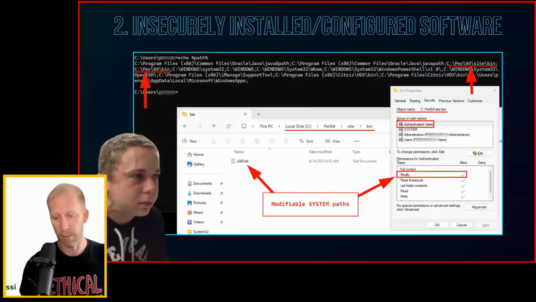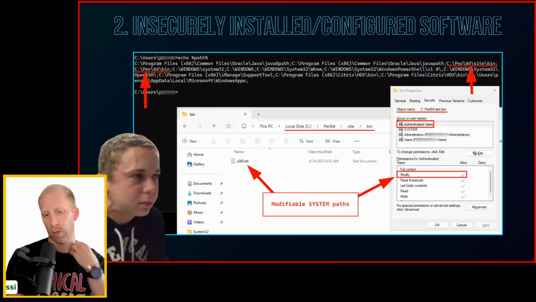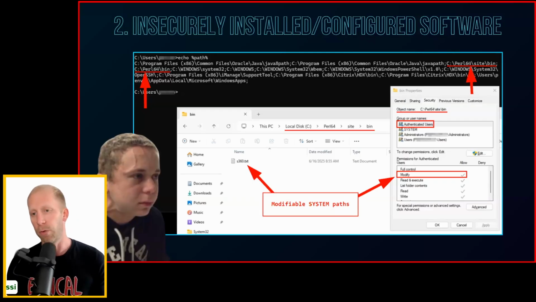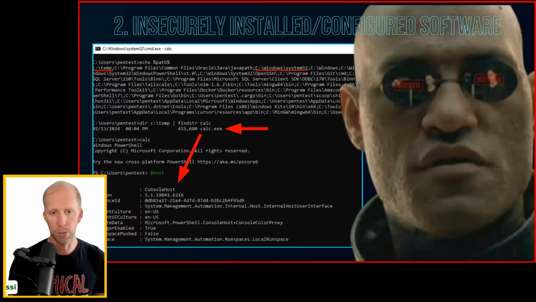This is an example of one particular misconfiguration where the software was installed and then added itself to the system path, because you need to be able to run perl.exe, or whatever the name of the binary is, without giving it the full path. So this is a case where you can perform what's called DLL hijacking, or path interception, as it's commonly referred to in the pen testing space.